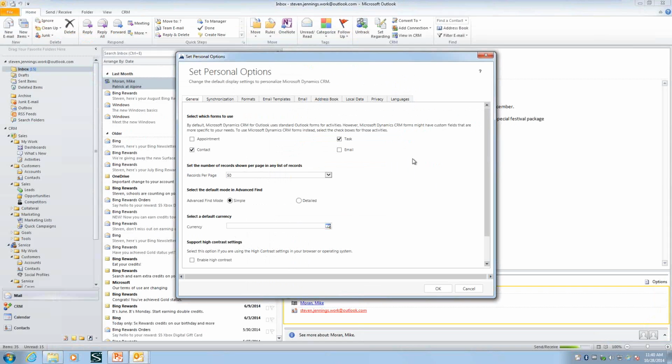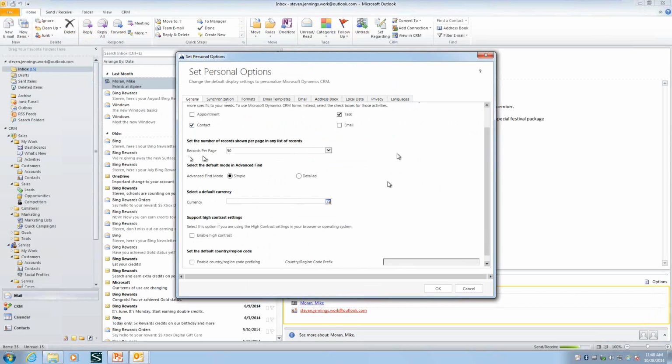This is going to be very important for you guys because we can focus on forms. A lot of times when you're in Outlook, you can see your Outlook appointments, your Outlook contacts, your Outlook tasks, your Outlook emails. If these are checked, it will actually bring up the form from CRM instead. So if I go to my Outlook and I want to see my contacts, I can see my CRM contacts, not my Outlook contact screen. So you can change how this looks.